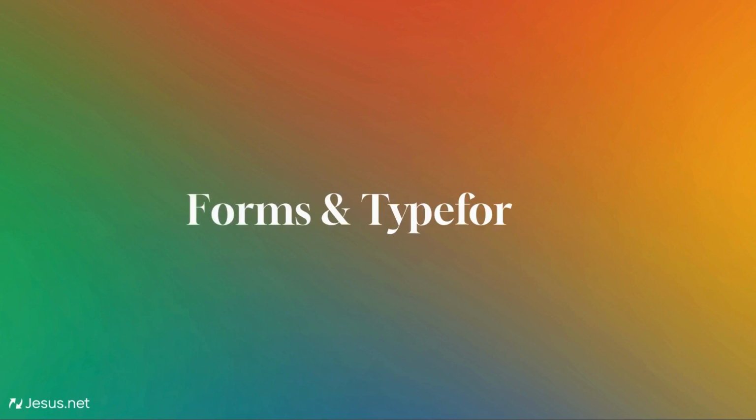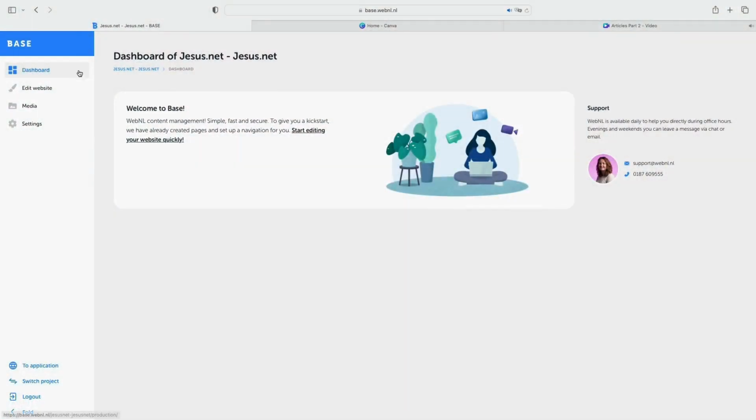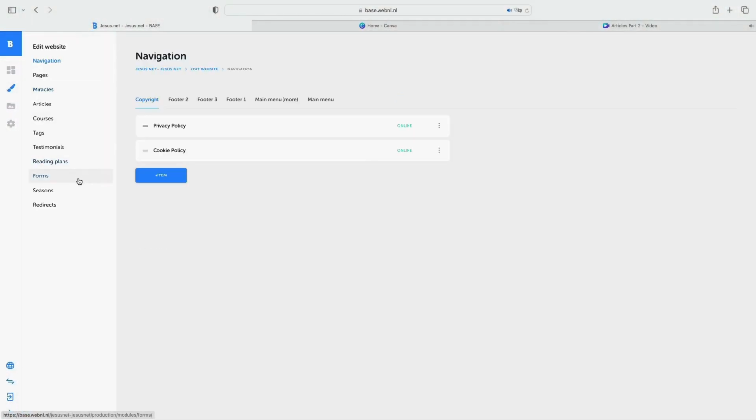Forms and Typeforms can be used on every single type of page, and it works the same way in pages, articles, reading plans and courses. Let's create a form. Head over to the Edit website, click on Forms and click Add Item.